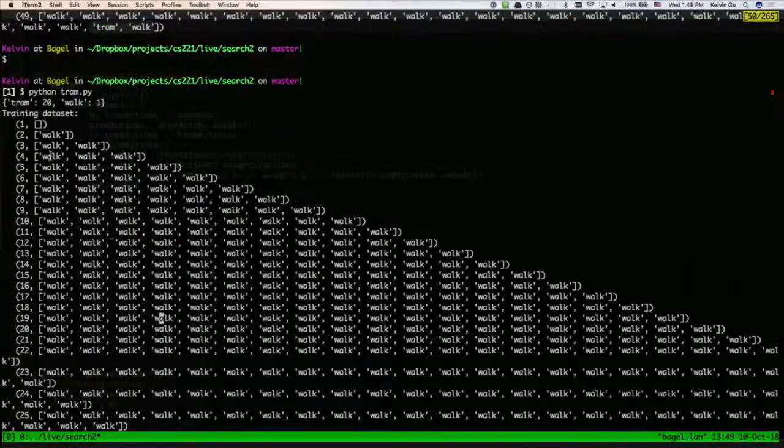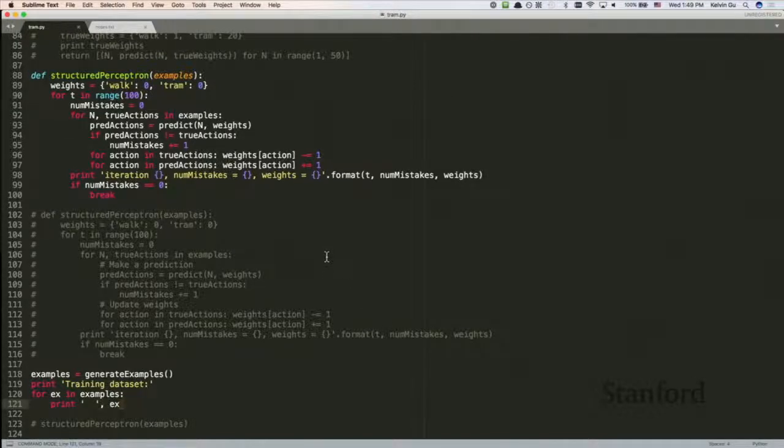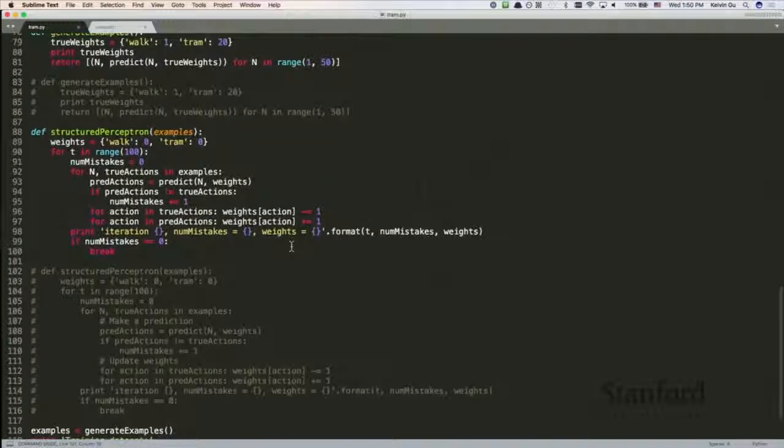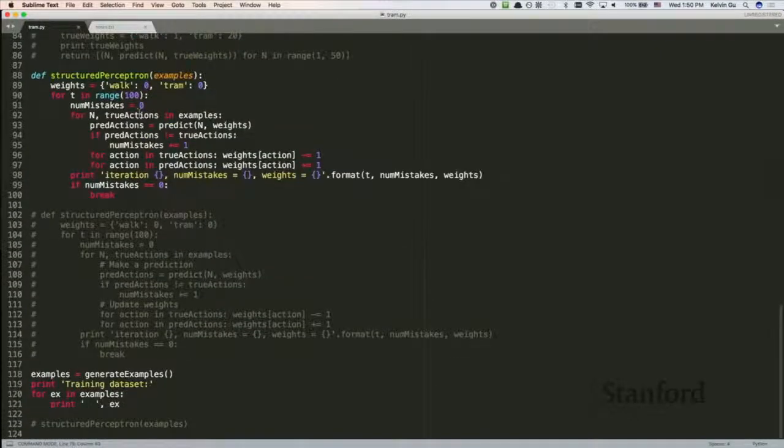So here's the set of problems, iterating from the problem where we just have to walk 1 block all the way up to 22 blocks. And then after that, my line wrap starts getting messed up. But these are all solutions to the problems according to these different problem specifications. Actually, they look a bit suspect because they're all walk. Because we made tram 100, right? Oh, yes, that's right. I actually made tram 20. OK, yeah, so maybe that's why. Cool. So now let's go ahead and run the structured perceptron algorithm on this and see what we get.